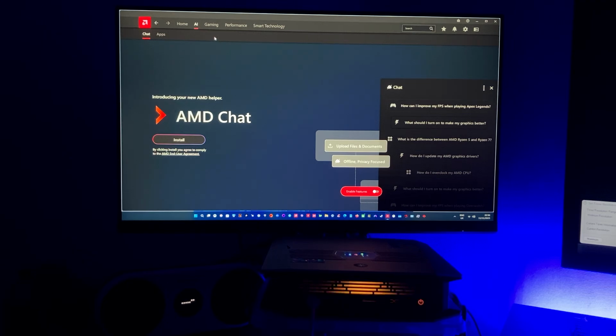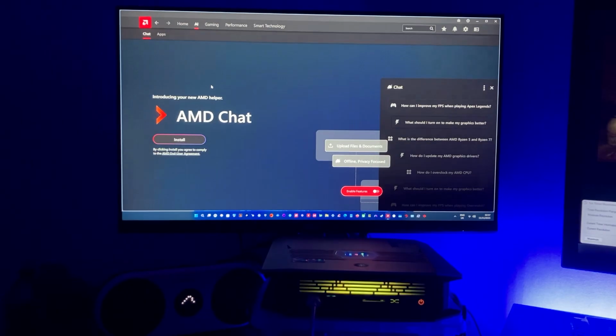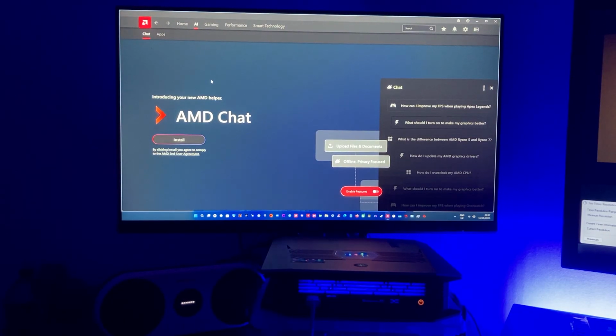Right, this one does have AI apps. It says AMD Chat install, upload files and documents, offline, privacy focused, enable features. It asks, how can I improve my FPS when playing Apex Legends? What should I turn on to make my graphics better? By clicking install, you agree to comply with the AMD end user agreement. So I think this is introducing your new AMD helper, something to do with the Ryzen AI that this system has.